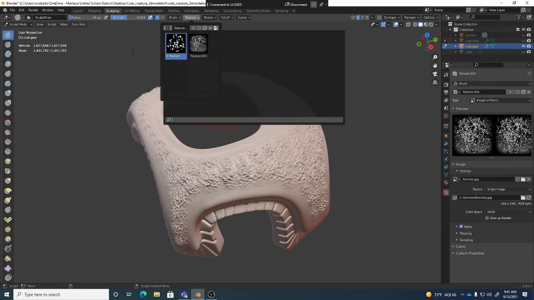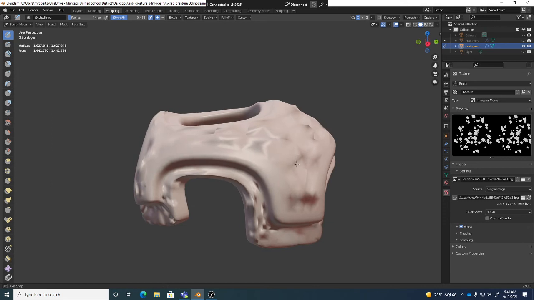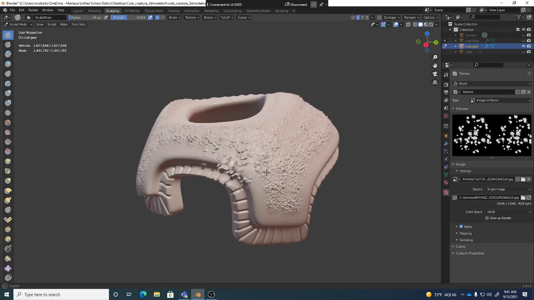And of course, if we want to, I could switch my stroke method to something like anchored. Remember, anchored we saw the other day is the one where you can just left-click drag, right? Whereas space will just let you paint. You just move your brush and it stamps, stamps, stamps. And how much spacing you have determines how close the stamps are. This one is all about placing one stamp, right?